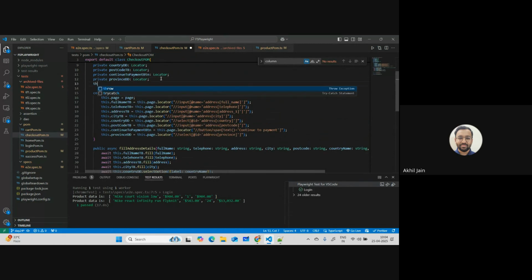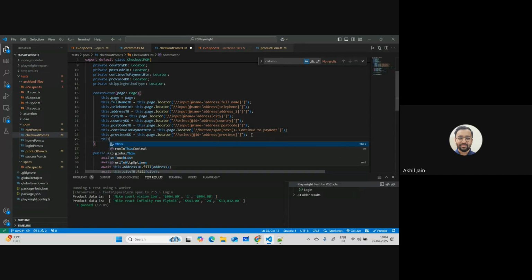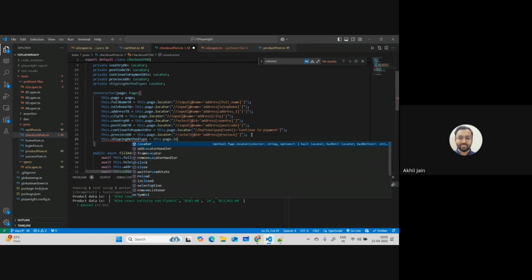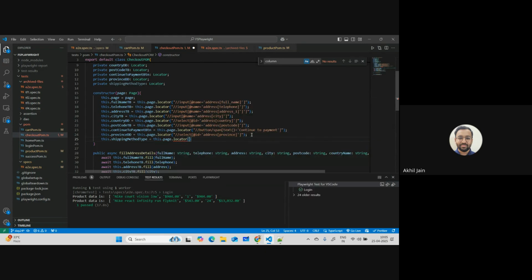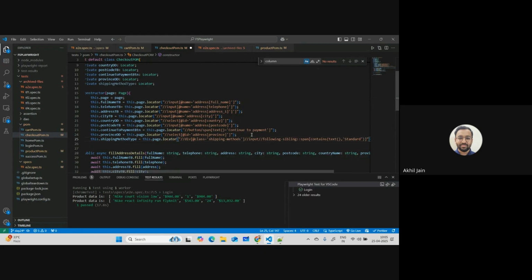This would be, sorry, private shipping method type, and this would be our locator again. I will come here and say this.shippingMethodType equals this.page.locator, and this value, this entire value, right?